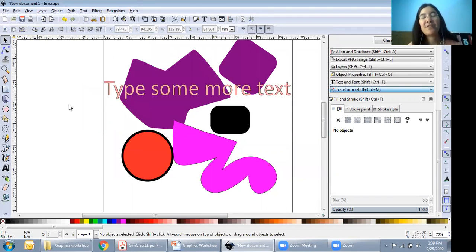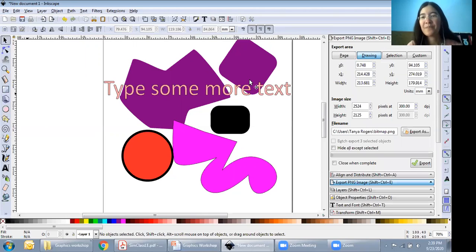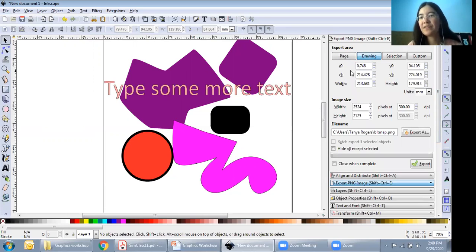If you want to export this as a raster rather than save it as a vector format, you don't go to Save As, you go to Export PNG Image, and that brings up this little menu over here. So you have a few options. So the export area is what area is being exported.